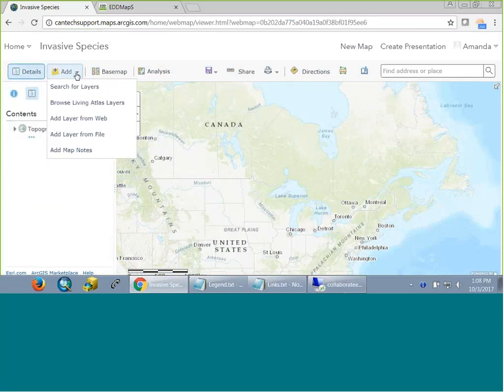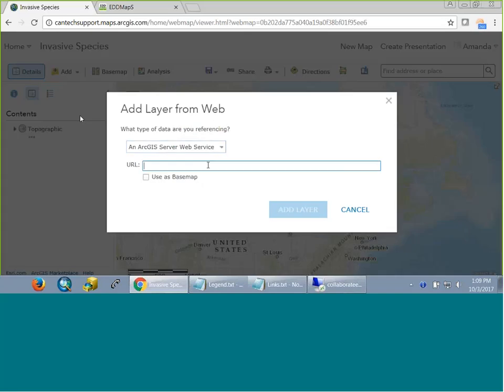So let's add some data. You can search data from your content page or your organization. You can browse the Living Atlas for any services hosted on ArcGIS Online. You can add a layer from the web or a service that is already hosted, or you can add a layer from your file of your computer. I'm going to quickly add one from the web because I have a service that I would like to use. You can also add your own base maps as well.